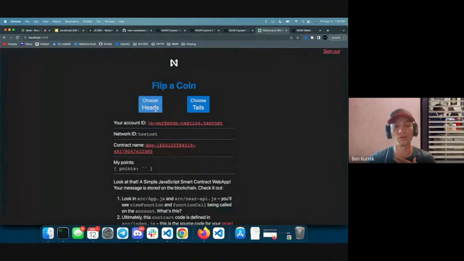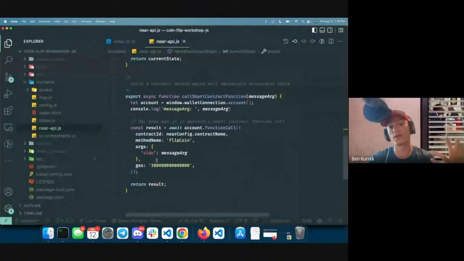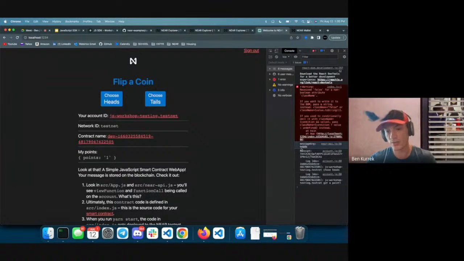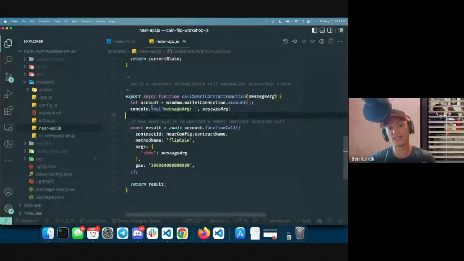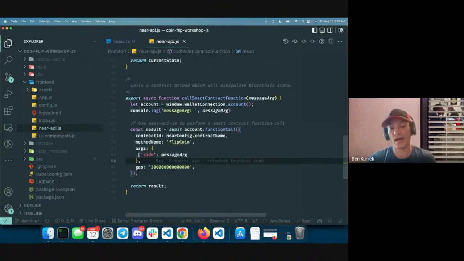Now, what happens if we choose heads or tails? In this case, we didn't have a ton of luck on tails, so let's go heads for now. While that's going behind the scenes, what it's doing is calling this function, call smart contract function. It passes the message, and here you can see we've got a log, message args. We've passed in heads, and it's getting that account object similar to that view state function, but this time instead of doing account.view function, it does account.function call. Again, you pass in the contract, you pass in the method, and then the args is exactly what we want to pass, so the side as the message args, and then we attach some gas.